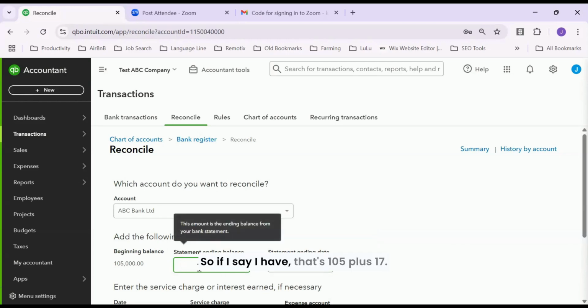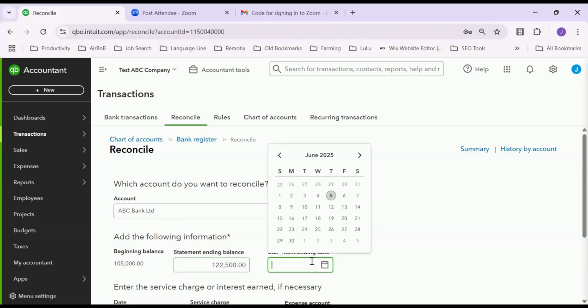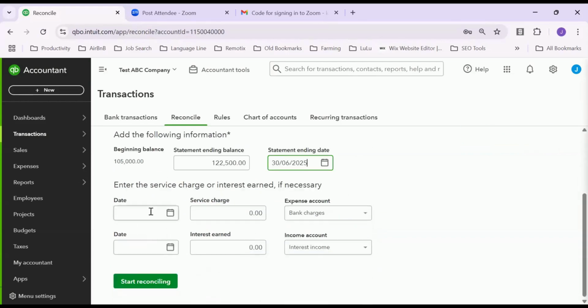So if I say I have 105 plus 17,122,500, for example. Statement ending date, say this is June 30th. I know we are not yet there. Are there any bank charges? If I click here, you can see that date there. Service charge, maybe 250. Interest earned, there is nothing. And start reconciling.